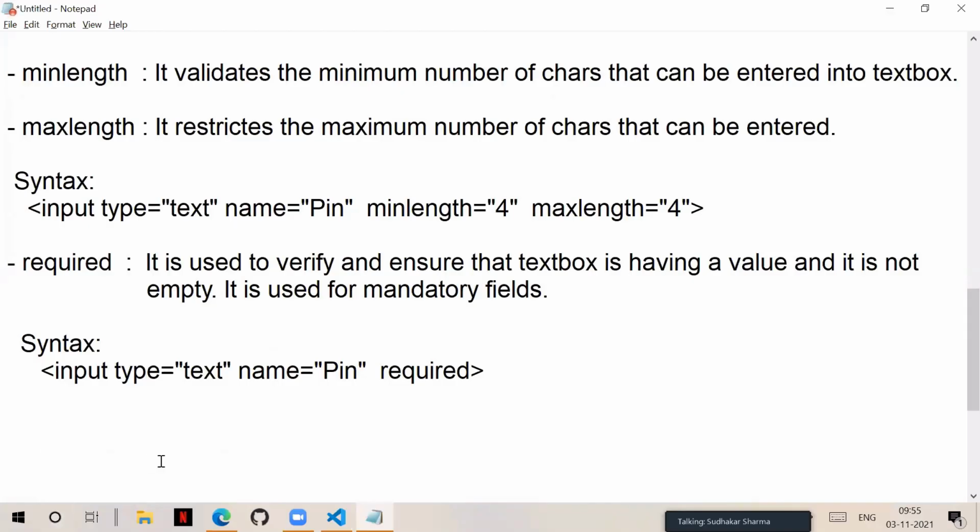Another important attribute, we have pattern. Pattern is a very big concept. I will explain this in a separate session, at the end of HTML, because this requires some more JavaScript based programming skill also. But I will explain what pattern is and how to handle it at the end of HTML forms.